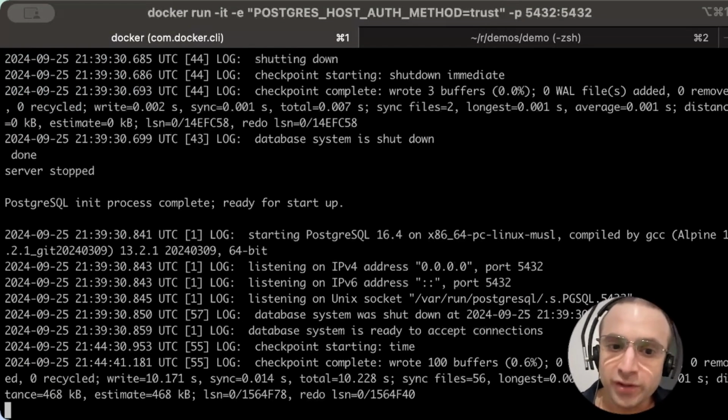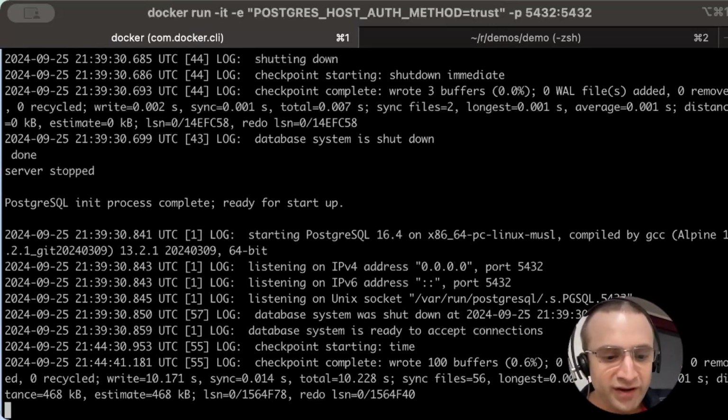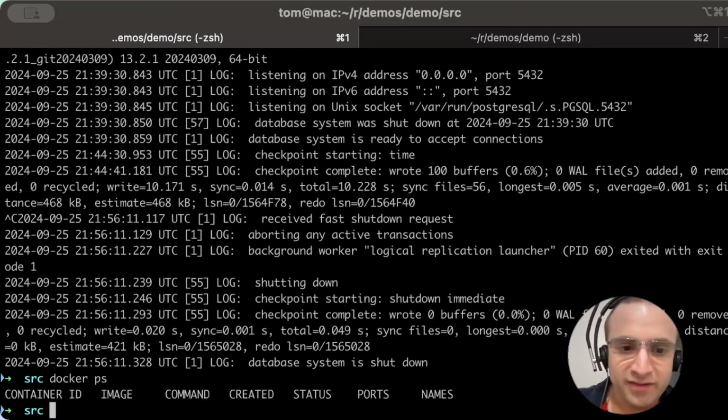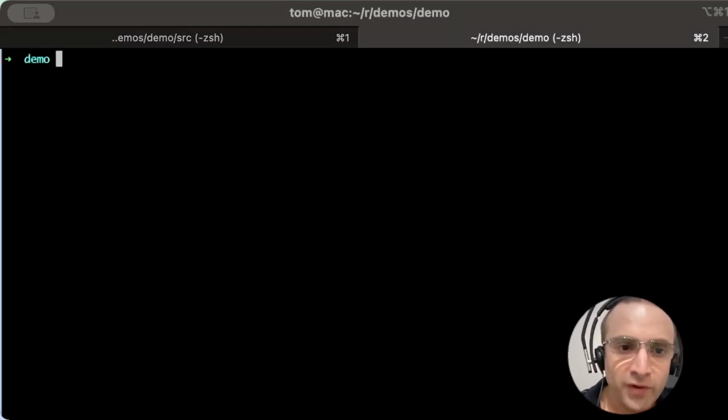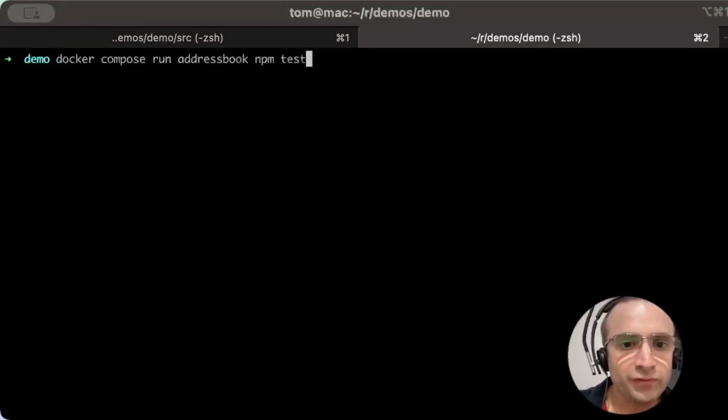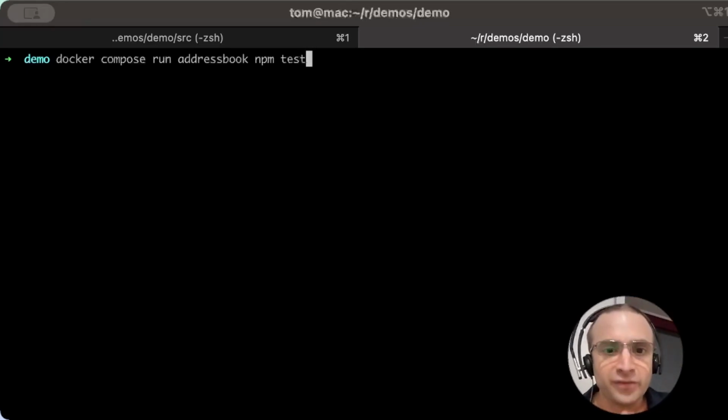First, we're going to stop this test Docker image that we used earlier. We don't need it anymore. And as you can see, there are no Docker containers running right now. So let's go here and run docker compose run. We pass the service, which is address book, and the command, which is npm test.